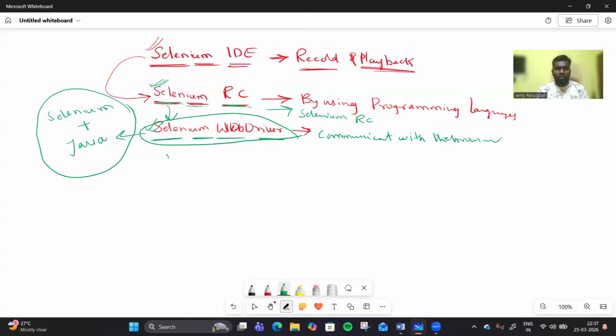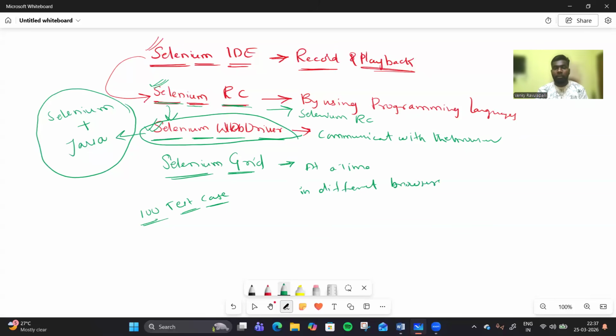Next, coming to the last but not least, is Selenium Grid. What is Selenium Grid going to do? Say we have 100 test cases in our test suite, and we want to execute these 100 test cases at a time in different browsers. Then we are going to use Selenium Grid.